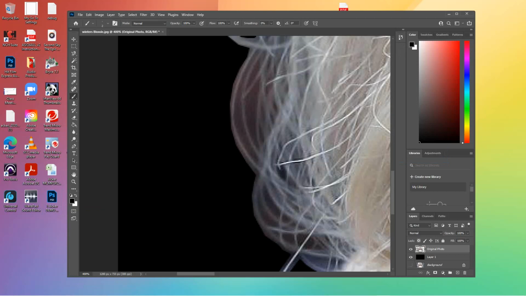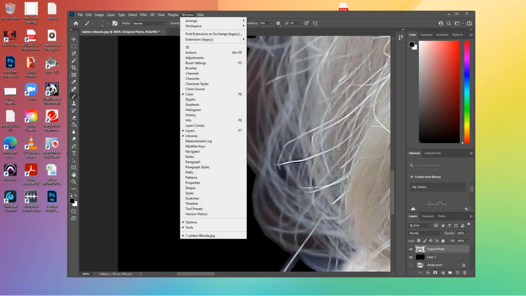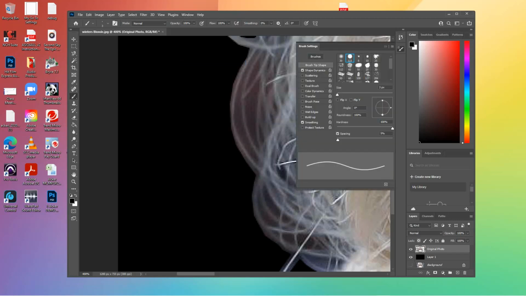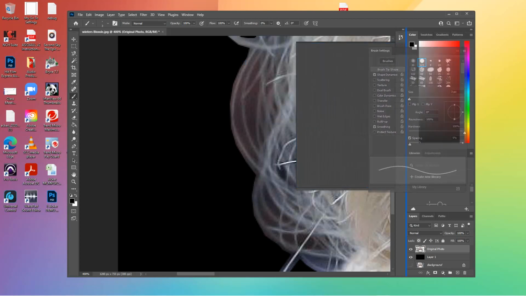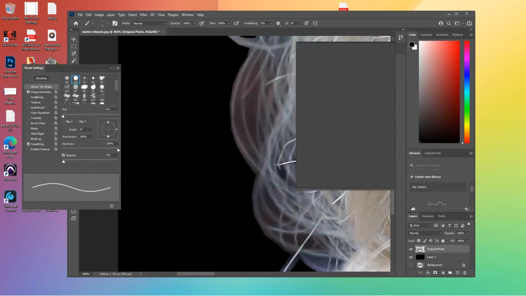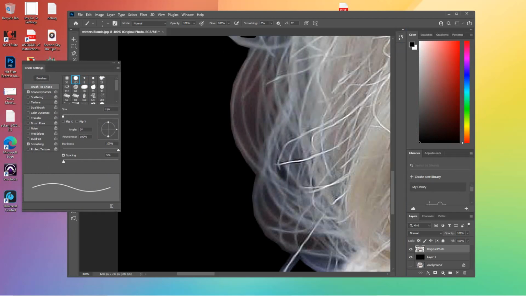It is. And now what I'm going to do is just bump it up with the bracket key. The right bracket will bring it up. Left bracket will bring it down. You can also adjust the size of it with the brush settings. So if you go up to window here on the top, you can turn on brush settings here. And there is where you can adjust your size and your hardness and all that. Okay? So now I don't need this open, so I'm going to close this.